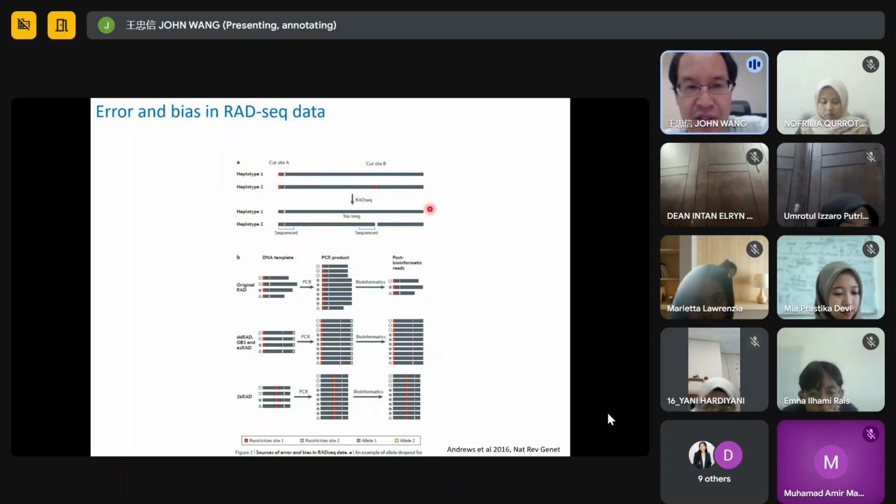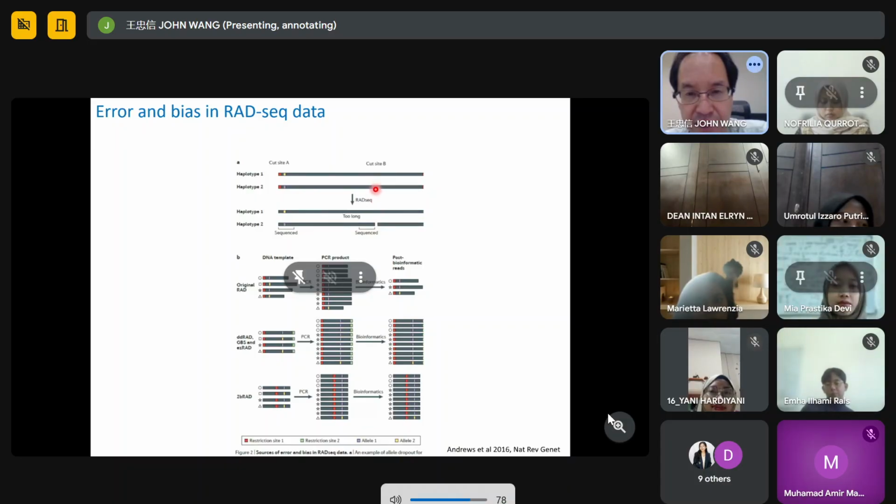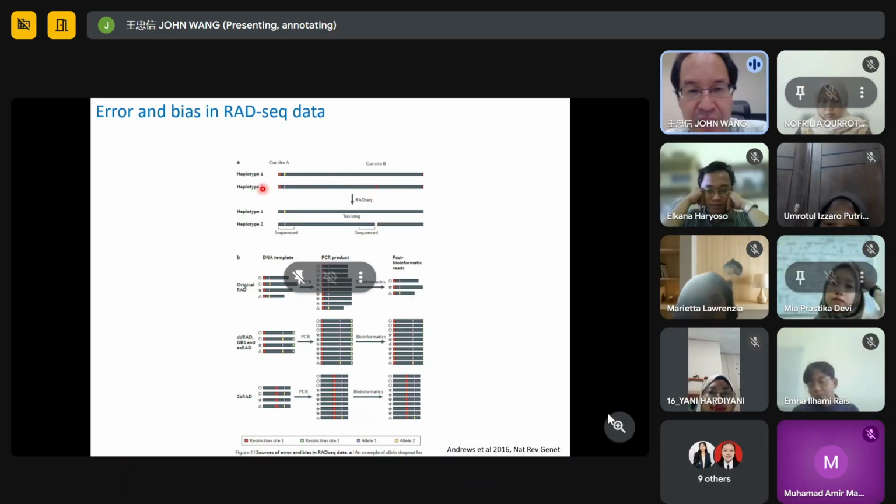The first one is the so-called dropout allele. And so that's what the top part is trying to say. This enzyme can cut on the left, and it can cut here. So on individual 1 or haplotype 1, this DNA fragment only cuts here and then way far over here. But on haplotype 2, you have a cut here, a cut in the middle, and a cut here.